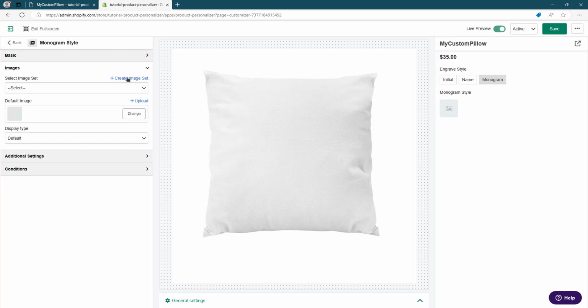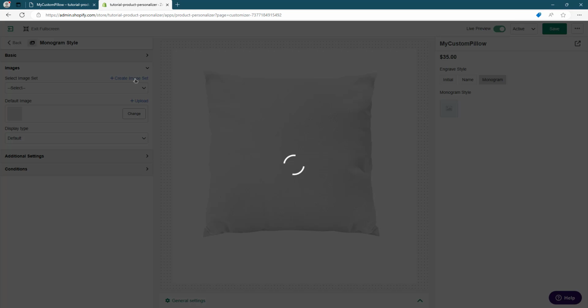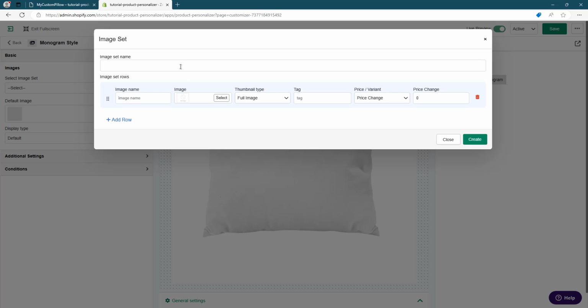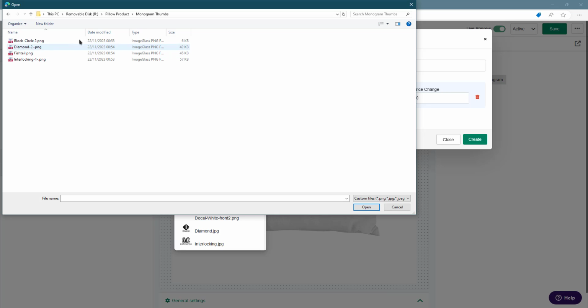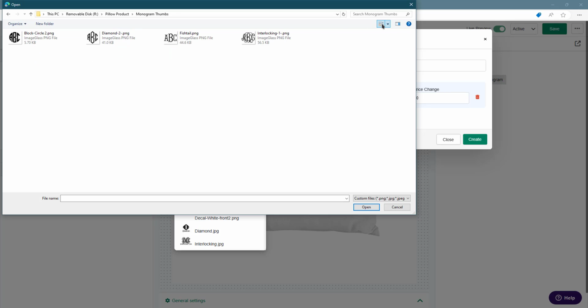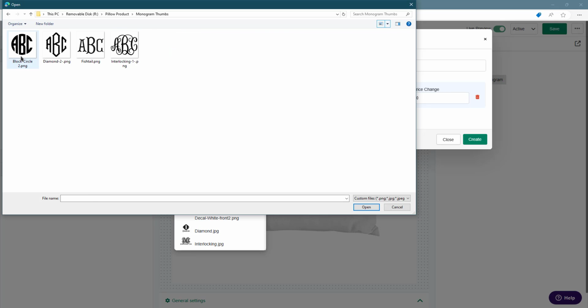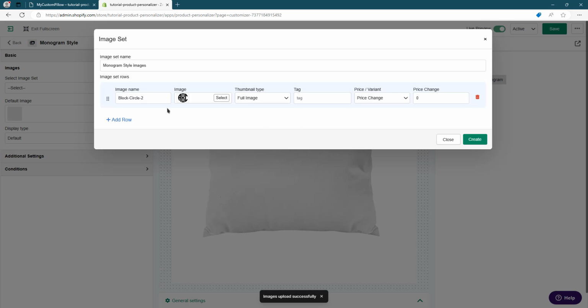So we're going to create a new image set of our 4 options. And we're going to name this, for example, monogram style images. Okay, we're going to add our first image, and this is going to be the block circle image. So we're going to look for it here. So these are the images as we have. And the first one I'm going to add is this block circle. So open. And I'm going to name it block circle.